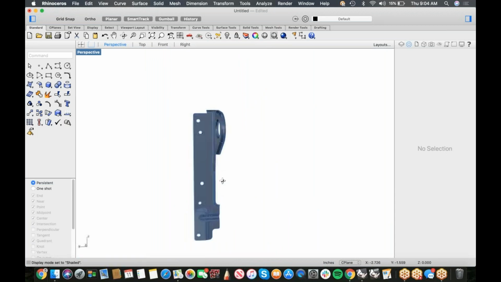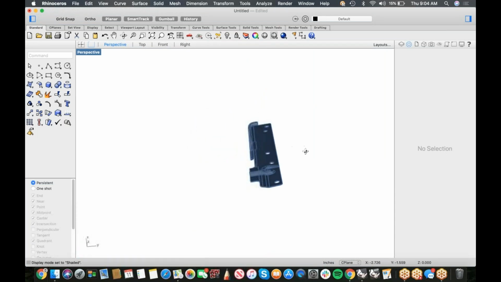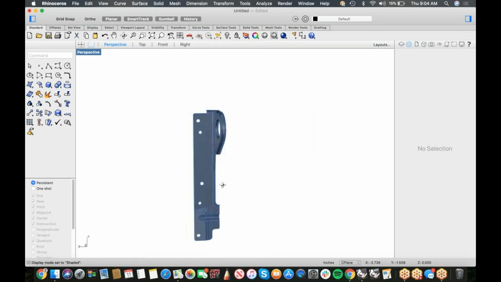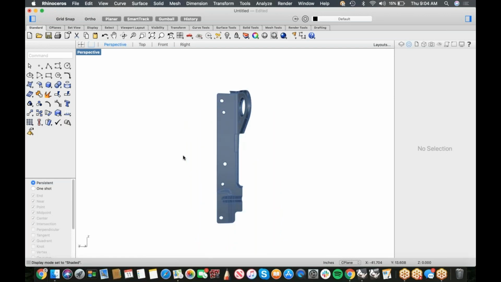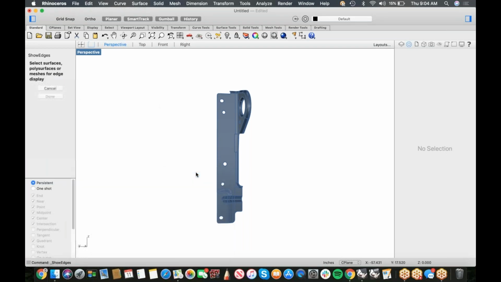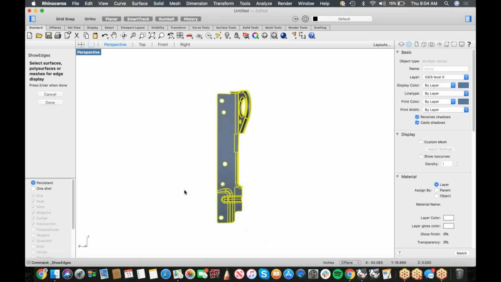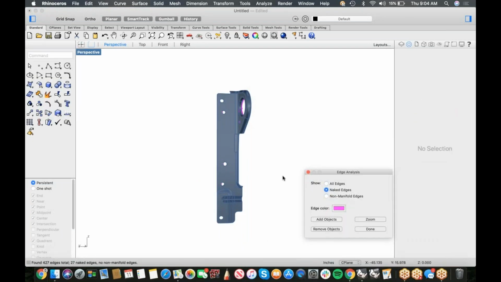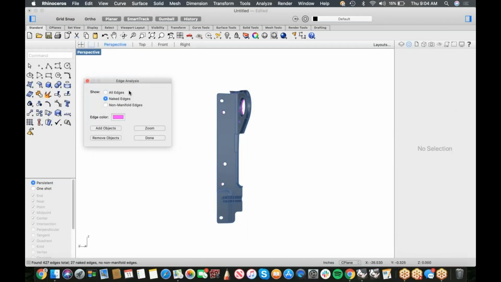So we know that, and what do we do about it? Well, let's identify exactly where the problems are. So if we go over here down to the Show Edges tool, I want to show edges, and I'm going to select everything and right-click to accept. It's going to pop up this edge analysis box. And in here, there's all edges, naked edges, and non-manifold edges.